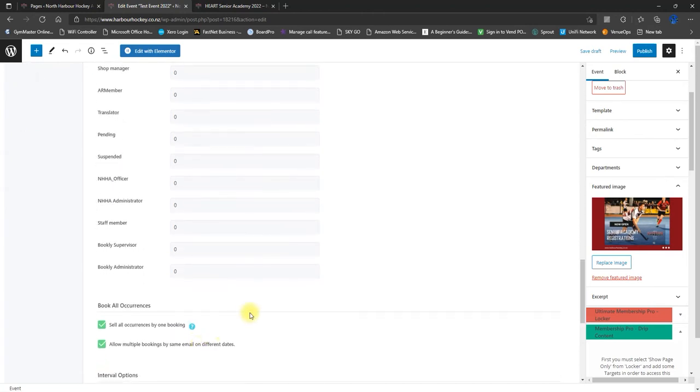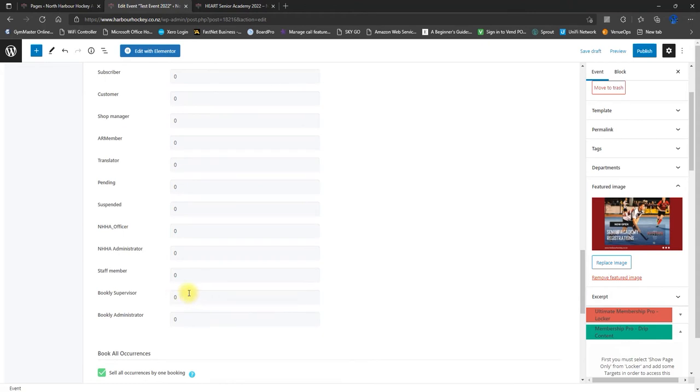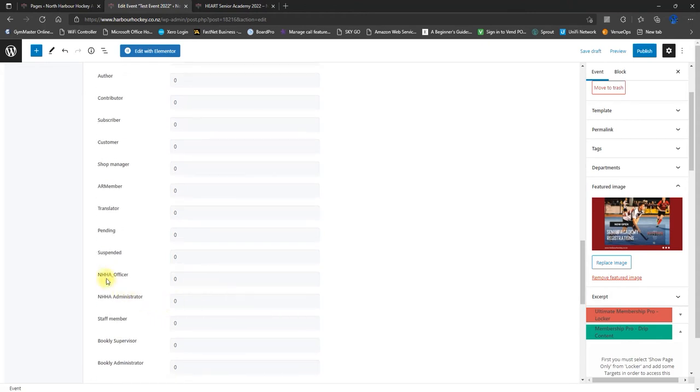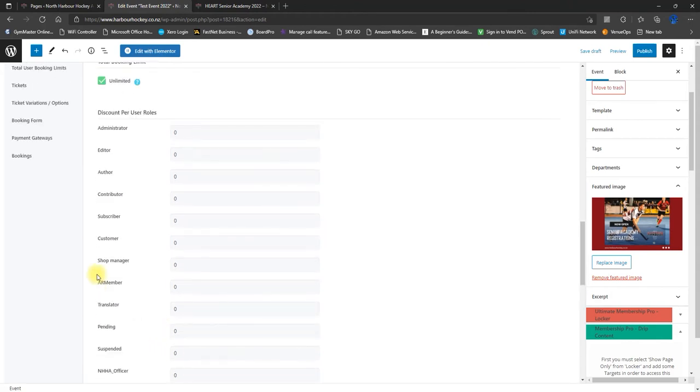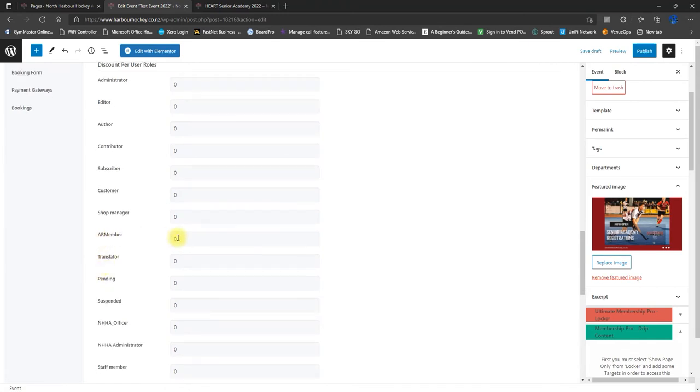There are roles within memberships, and what this allows you to do is say that if we were to say an AR member, which is what most of our association members are in the back end of the system, if we wanted to give them a 10% blanket discount, the price would automatically go 10% cheaper for them. But we always leave this set to 0.